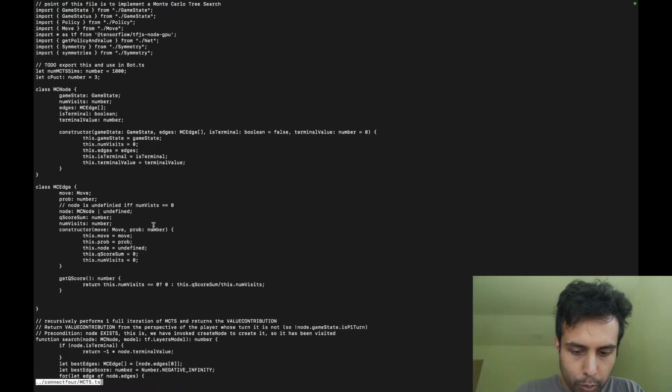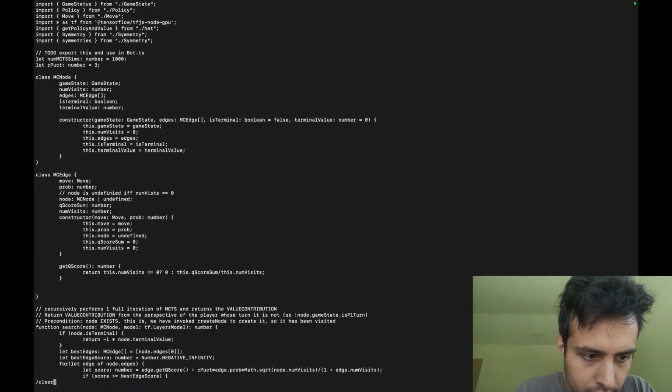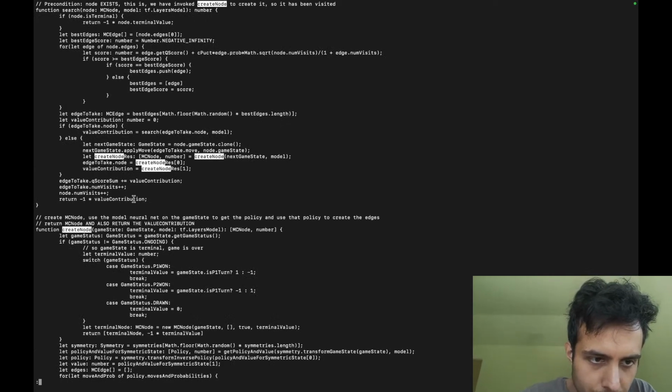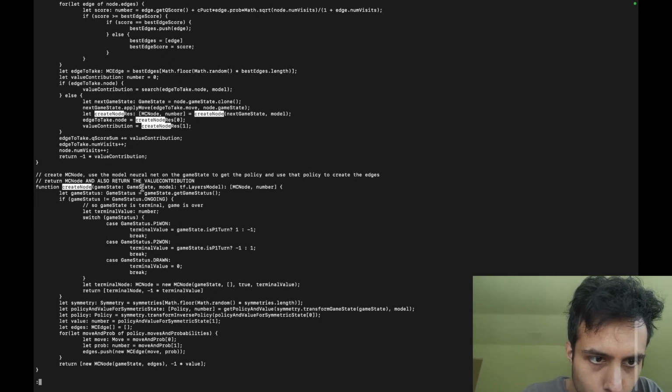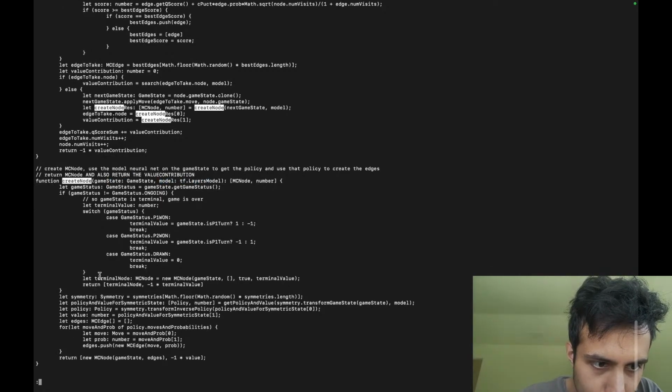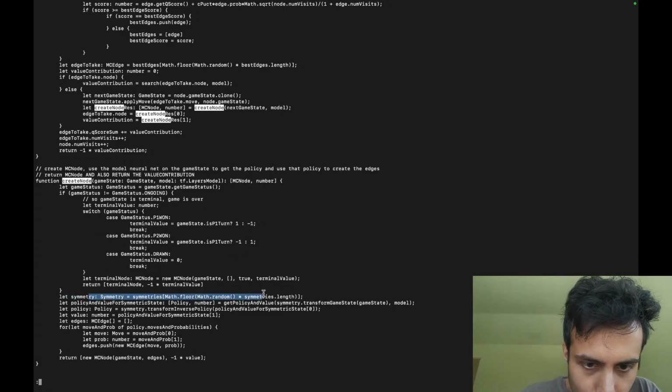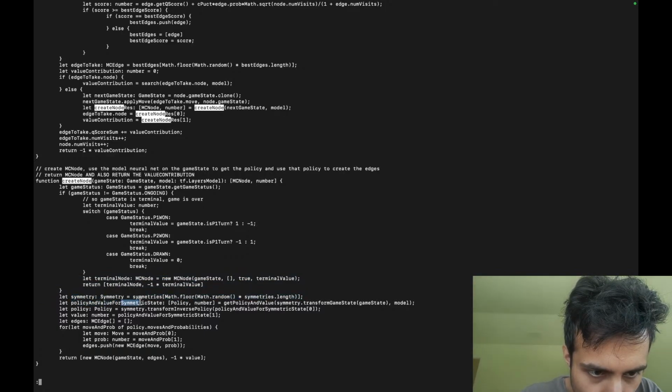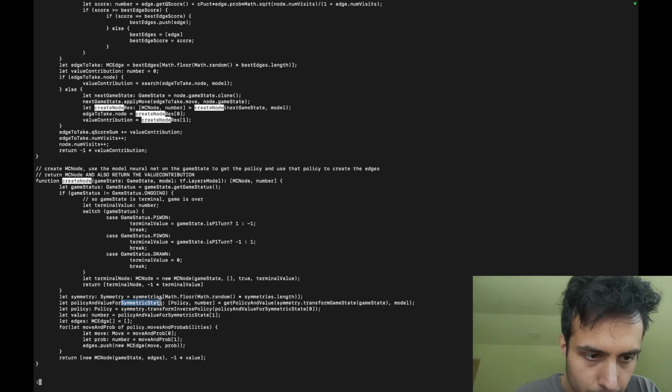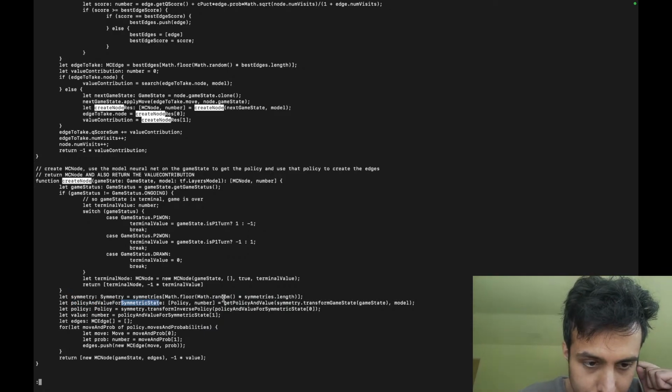So right here in create node, we're given the game state and we're given the model. Notice that the first thing we do is choose a random symmetry. Then we get the policy and the value for the symmetric state, not the actual state.